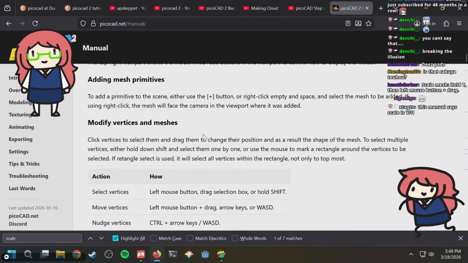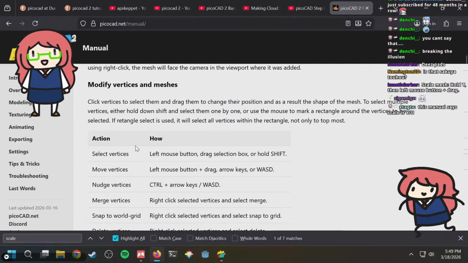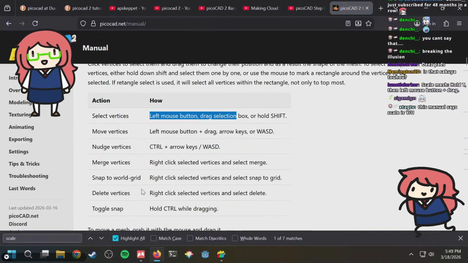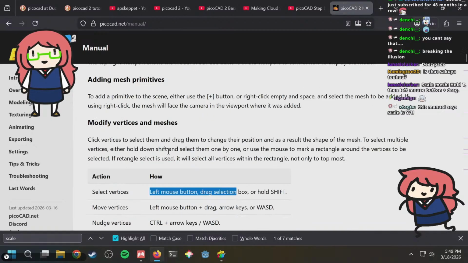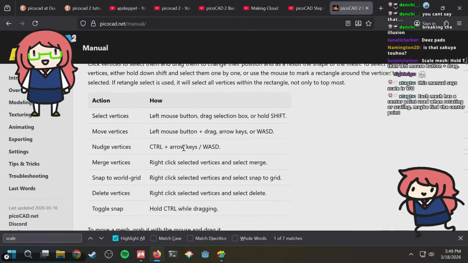To move a mesh, modify vertices. Okay, modify vertices and meshes. Select. I want to select a mesh though. Click vertices to select them, drag them to change the position, the shape of the mesh. Each mesh has a center point.